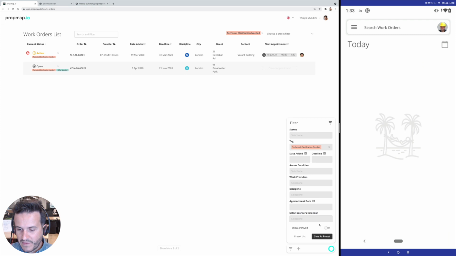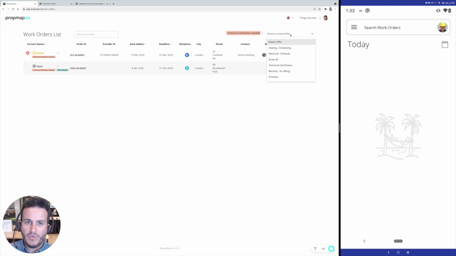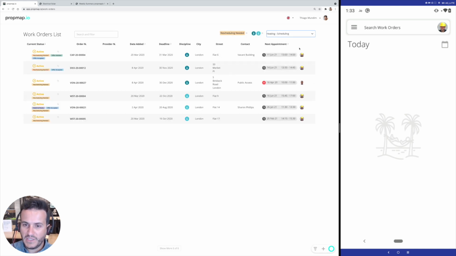And then you can save these as a preset, which means each person in the organization can have a list of preset filters that they can go through every day or every week or every month. So for example, if I'm responsible for dispatching the heating team, I can create a heating schedule filter that will find all the jobs that need a new appointment, for example.